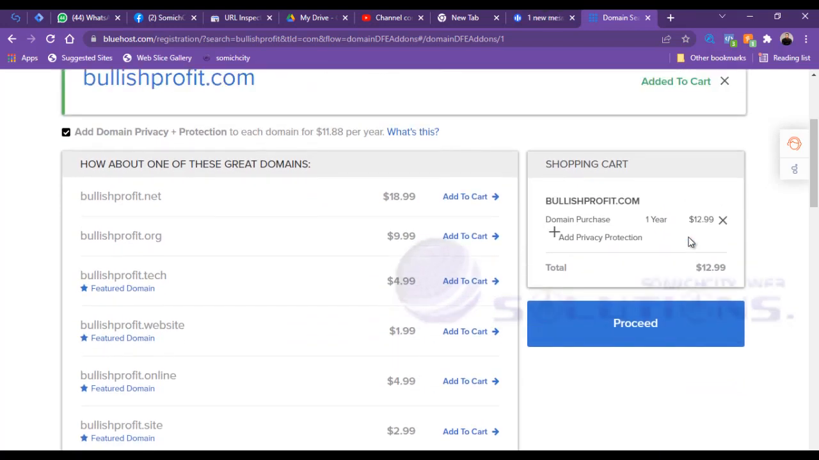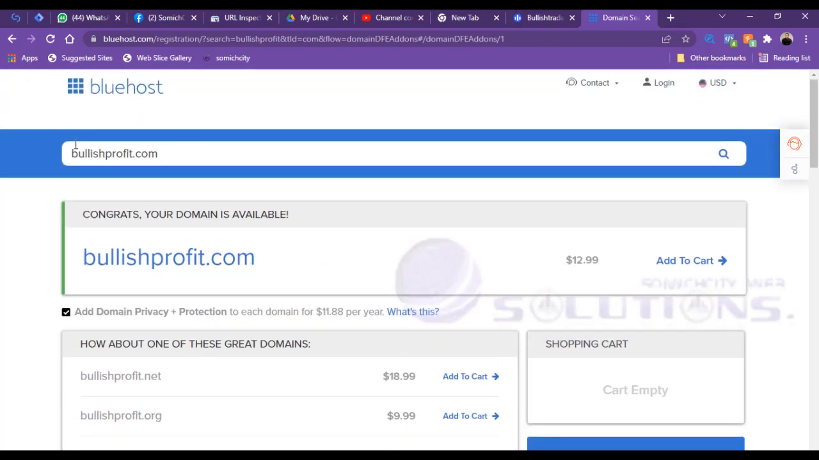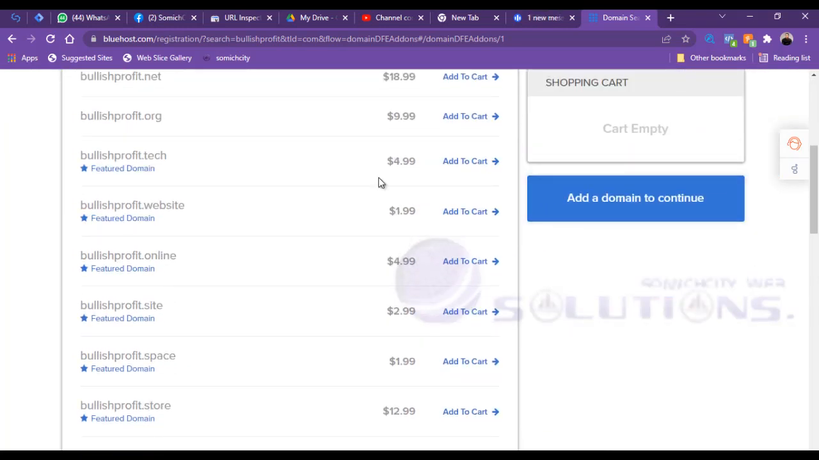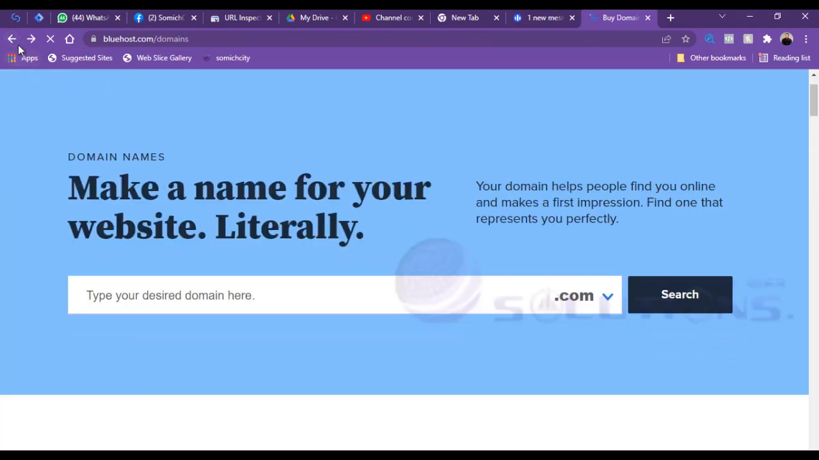You can as well put the domain privacy so that they won't see your name as the person that purchased this domain. But if you can pay for it, you can as well add privacy protection. But if you can't, you leave it. So you proceed or you add to cart. So when you add to cart, if this is what you want to buy, then you go back and look for where you can purchase the hosting. So you go back, you already have that in your cart, I presume.